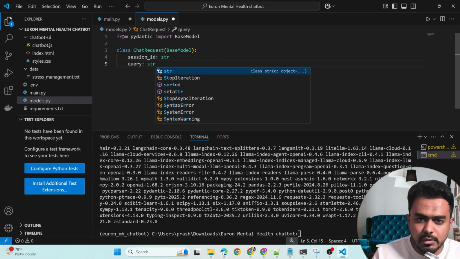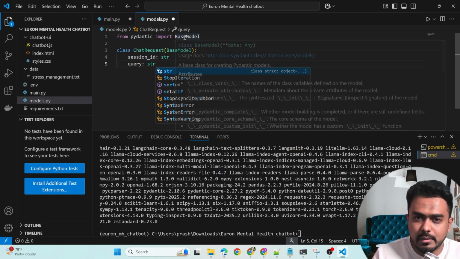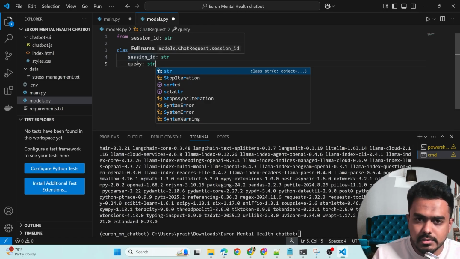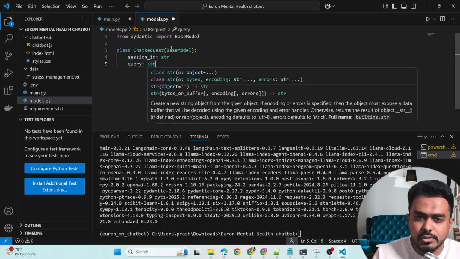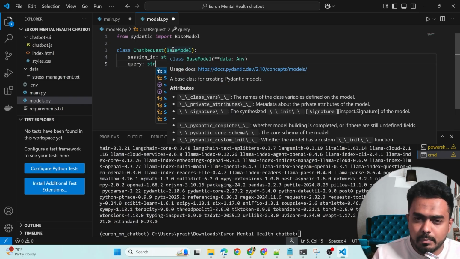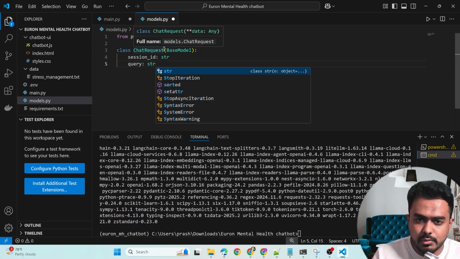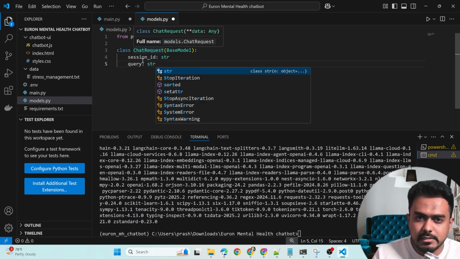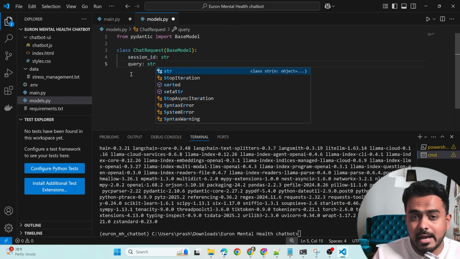So from Pydantic we are importing the BaseModel, and here we have defined a class called ChatRequest. It inherits all the properties from the base class. This model represents the standard structure of a JSON request, so all those properties will be inherited.